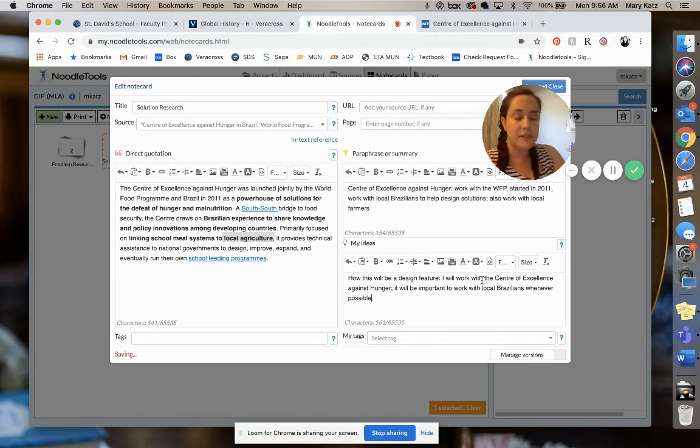Now, eventually, you're going to put those design features on your PowerPoint as you are describing your solutions. And remember that 4 of these will be due by the next class. And that's it for this tutorial.